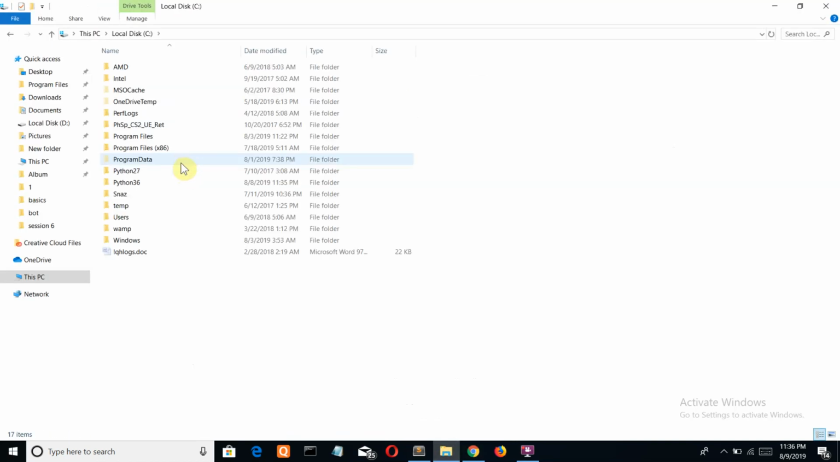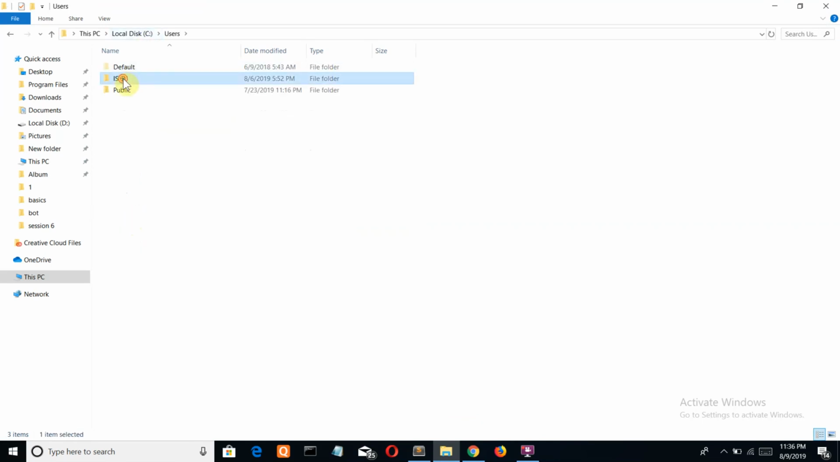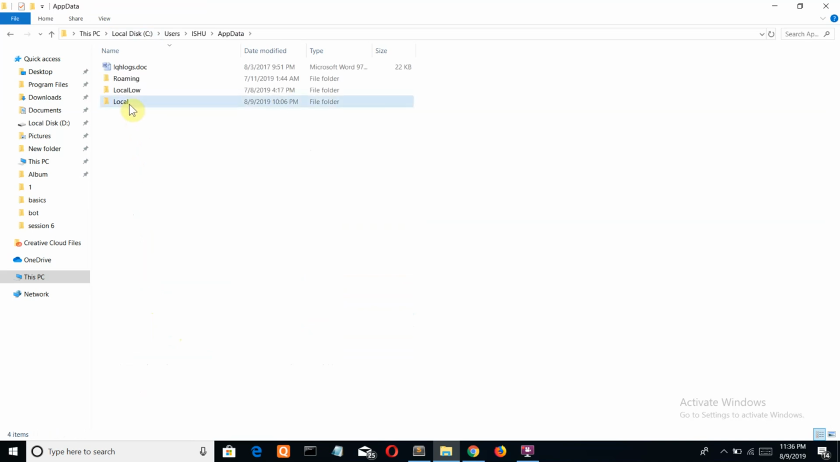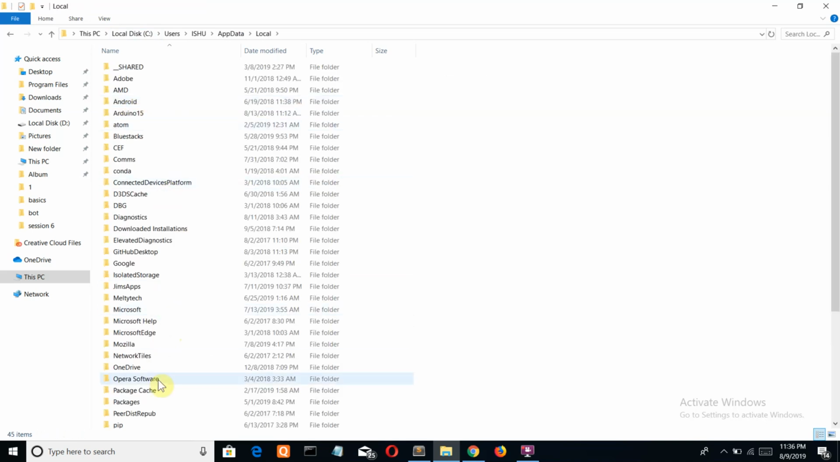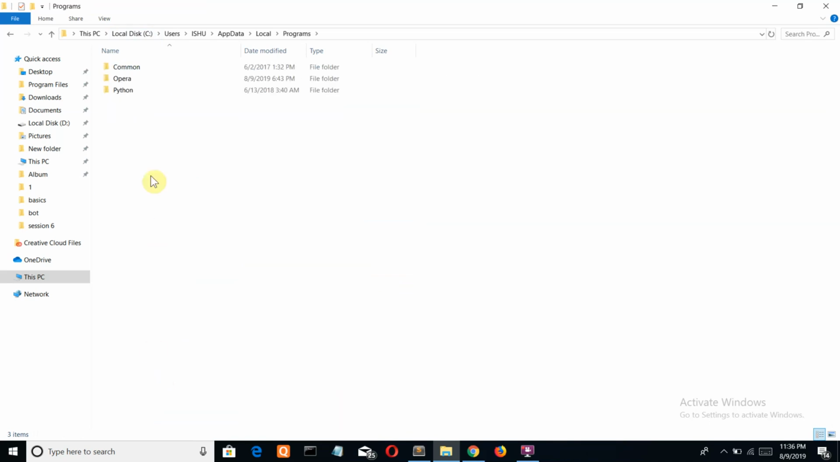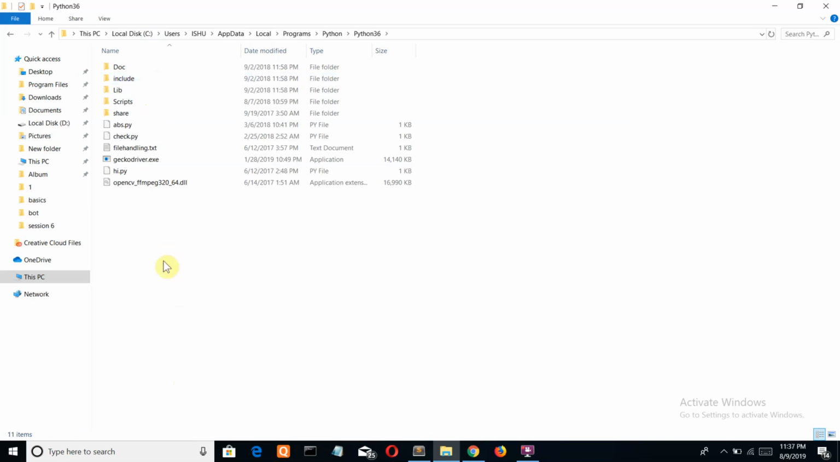Go to C drive, users, then go for app data, local, then programs, Python. 36 is for me, and then copy paste your exe file here. I'm already having it, geckodriver.exe. Paste it here and you are good to go.